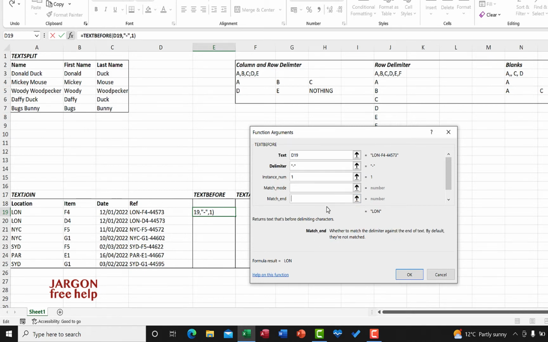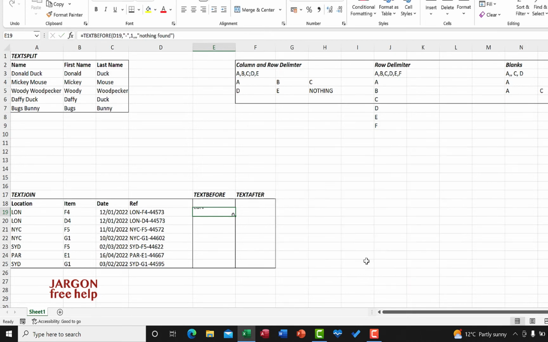The match end, well, when it gets to the end, you don't have to have another delimiter like a hyphen in there. It just assumes when it gets to the end of the text, it's the same as having a delimiter in there anyway. And if it doesn't find anything, well, then what? And you could put in here, nothing found. So if I was to type in 3 here, you'll see that nothing is found because there isn't a third one. So let's click on OK.